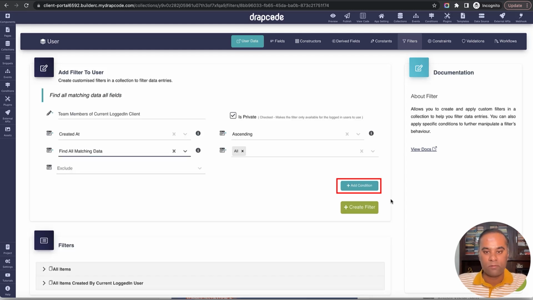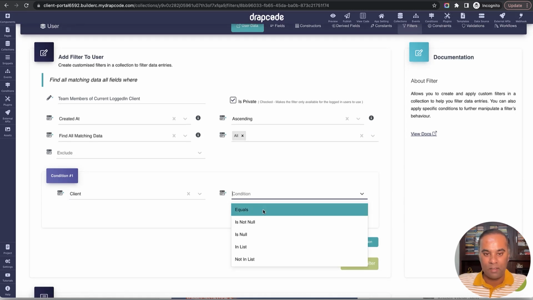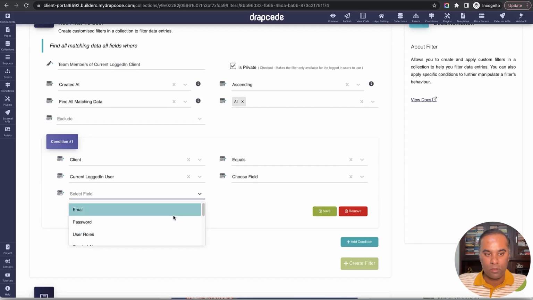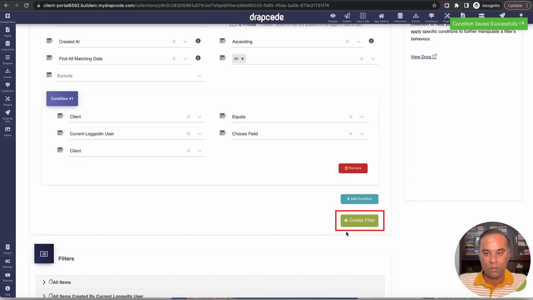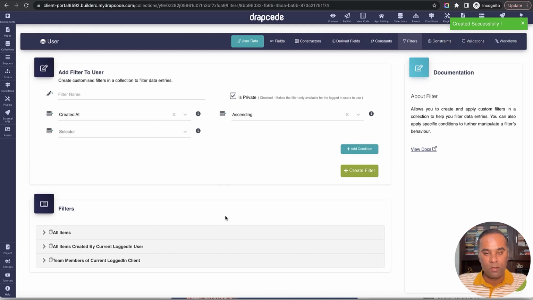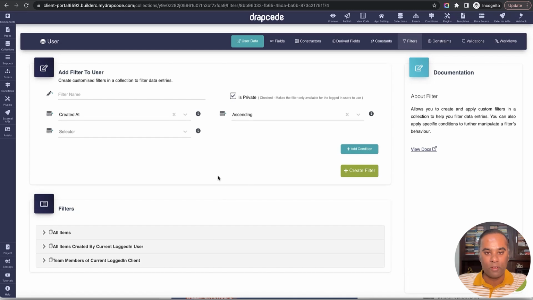Same thing, I'll say find all matching items. I'll add the condition. I'll say bring me the users where client is equal to current logged in user client. Right, so this is important. So I'll just save and then create filter. That's all what we need. Right. So in the new version of this application, you will see this filter getting created by default. So you will not have to do it.